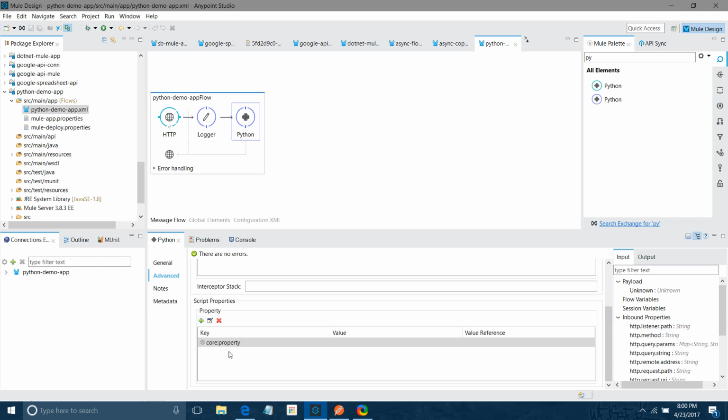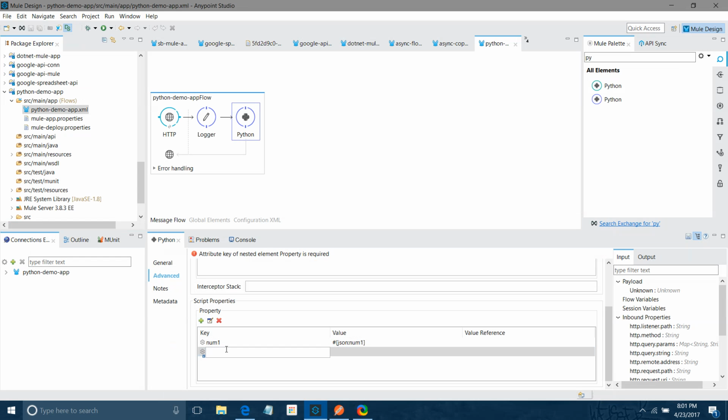I will add a property named num1, and the value will be read from the JSON, so payload num1. For the second value, num2, I will set payload num2. Now we have set the dynamic values, but how can we access them in the Python file?